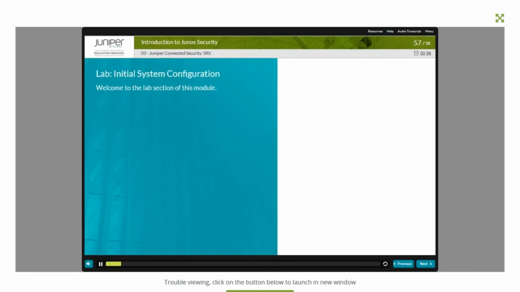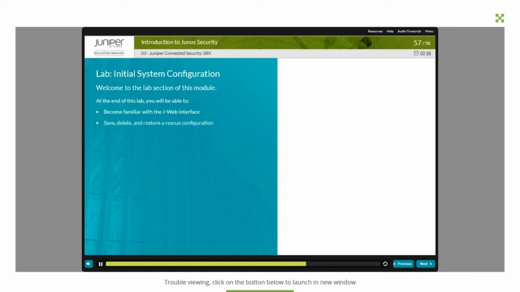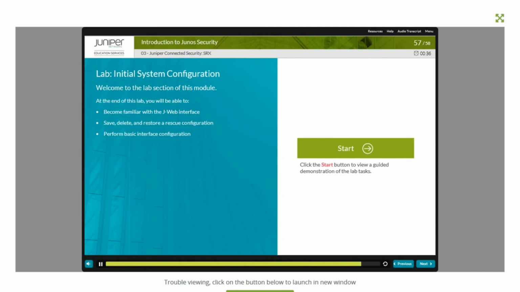Welcome to the lab section of this module. This lab demonstrates the configuration tasks typically performed on new devices running Junos OS. In this lab, you use J-Web to perform initial configuration and basic interface configuration. At the end of this lab, you will be able to become familiar with the J-Web interface, save, delete, and restore a rescue configuration, and perform basic interface configuration. Click the Start button to view a guided demonstration of the lab tasks.